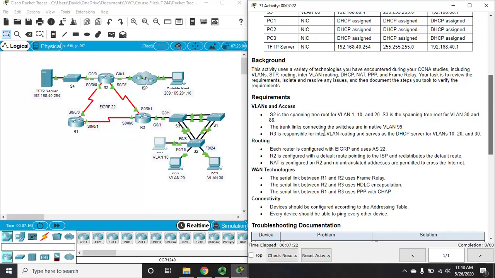R3 is responsible for inter-VLAN routing and serves as a DHCP server. Okay, so we know our DHCP should be here. So it could be a connectivity issue between here and there. Could be something on the DHCP server. First thing we're going to do, gather more information. Always, always, always gather more information. You can never gather too much information.